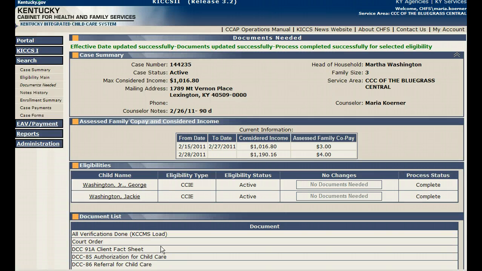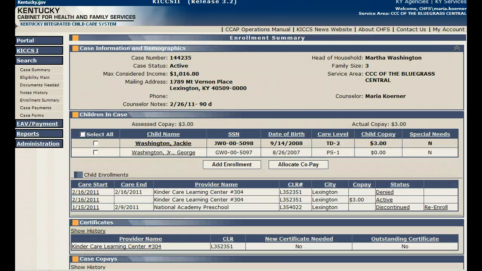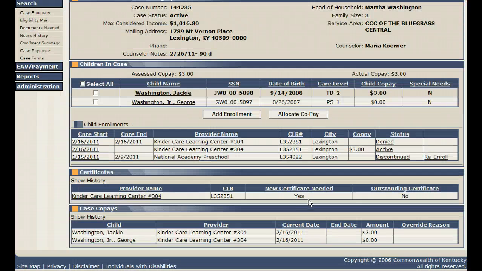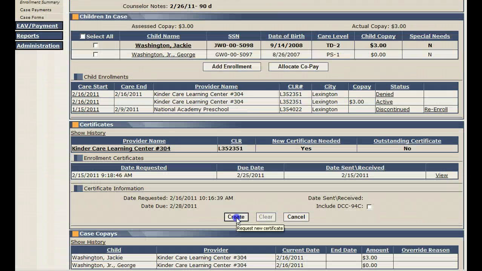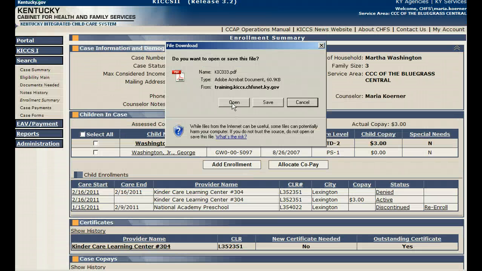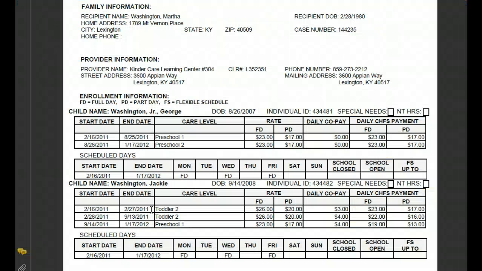From here we will move to Enrollment Summary so that we can update the enrollment information. We will allocate the copay and then create the new certificate. So we'll click on the provider's name and choose Create. When we open the certificate, we want to verify that the new copay rate is there and that it is assessed on the correct day. As of 2/28, the copay will increase to $4 per day.